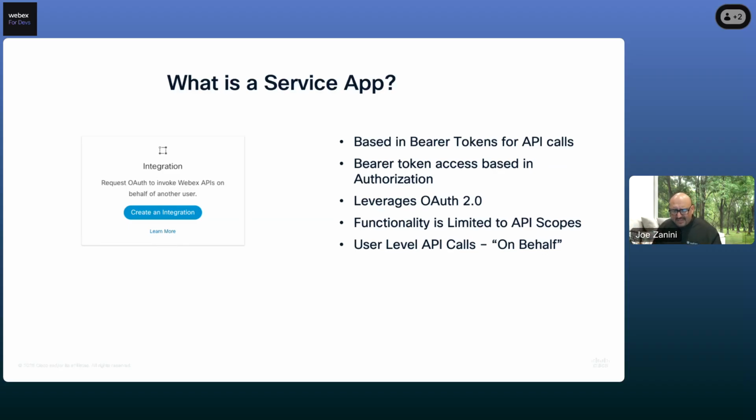Functionality is limited to API scopes. A developer would select what this app does and what APIs the app needs access to when registering an integration. And so it's not like that token gives a developer full access to all Webex data on behalf of that user. But it is based in bearer tokens, which is the main meat of the conversation here. And so is service apps.